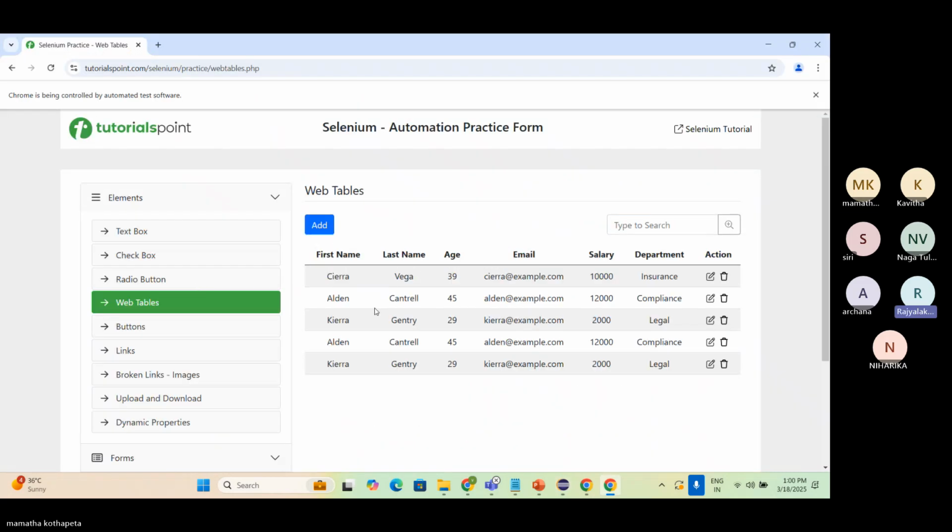Why? See, column count means the individual data in the columns. 1, 2, 3, 4, 5, 6, 7. There are 7. And 1, 2, 3, 4, 5, 5 rows. 7 times 5 is 35. Okay, understood.